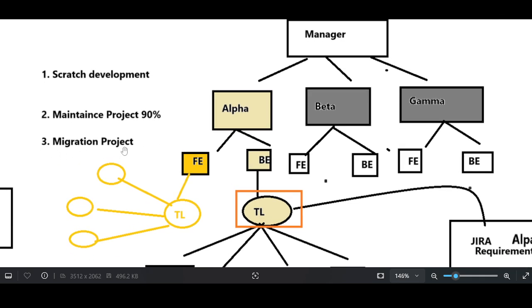And the migration project. Migration projects are like, if you want to migrate from one tool to another tool, or one technology to another technology, those projects come under migration projects. And in the maintenance project, the project is already there. You will add new functionalities, do some enhancements, some code improvisation, things like that. Scratch development is developing the project from the beginning.